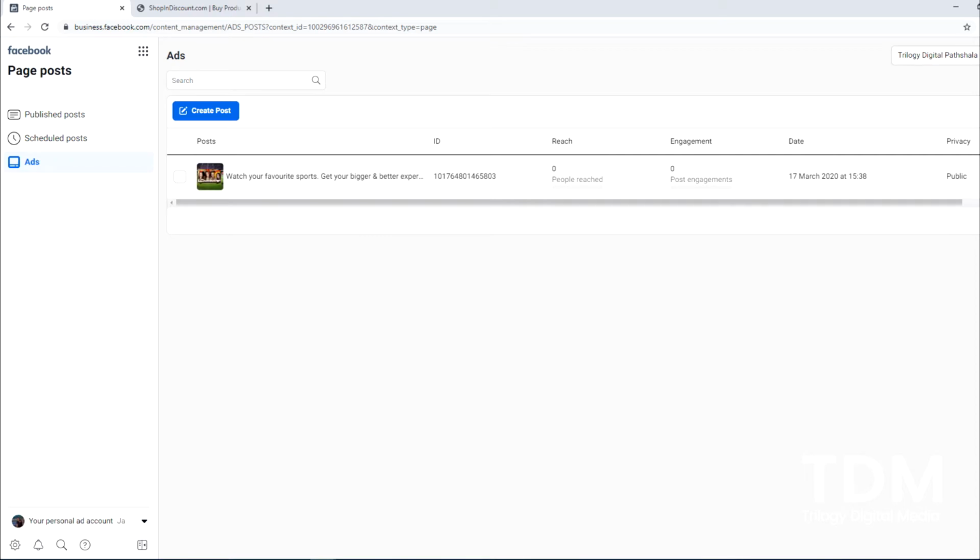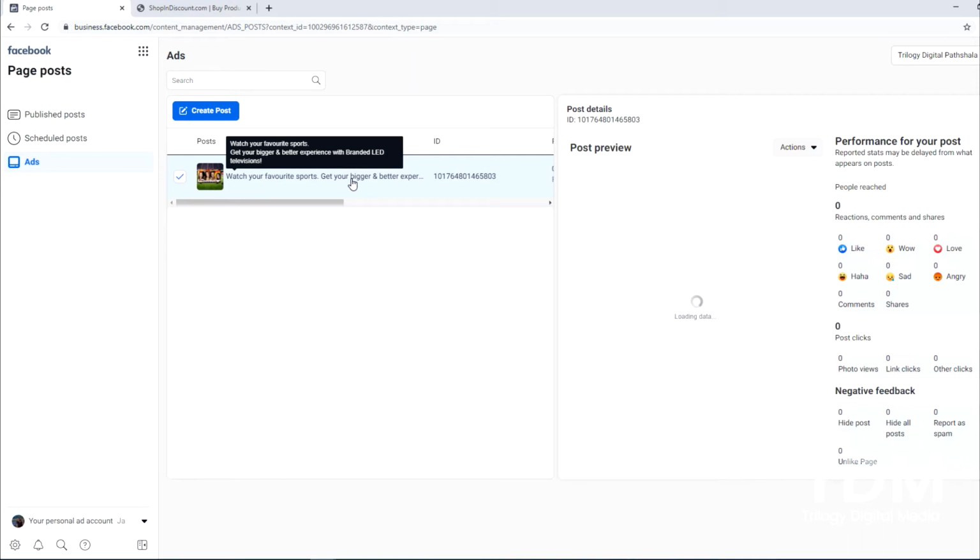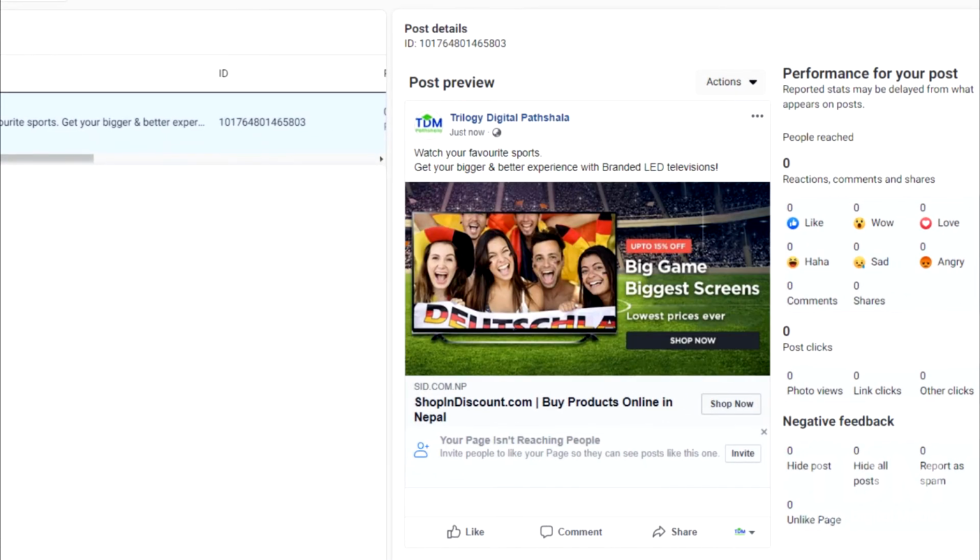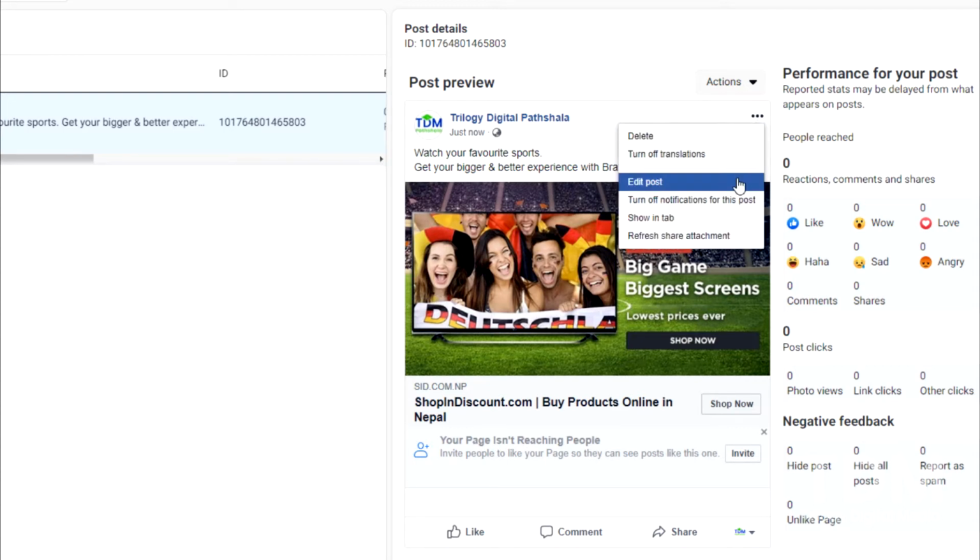In order to see how the ad will look, simply click this list and you will have a fair idea by looking at the post you just created. And it's fairly simple to edit this post. If you need more modification, you need to click on these three dots and simply click on edit post to edit the description of this post.